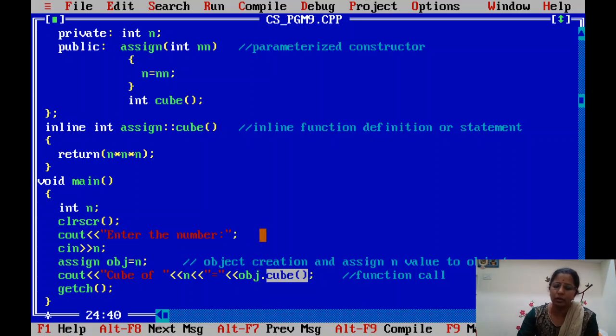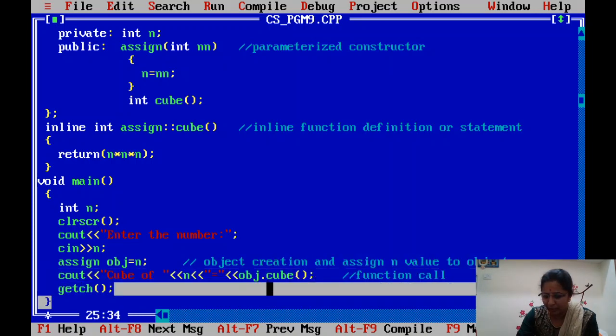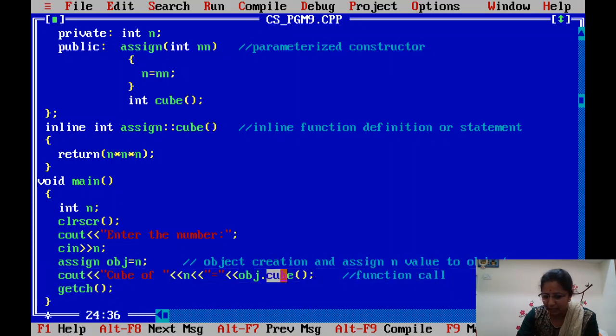Control will not move to the definition of the inline function. In this place, the code of the inline function gets replaced internally, in the function call itself. The code will execute immediately, and the result will be displayed in front of that. Only this much is your program number 9.